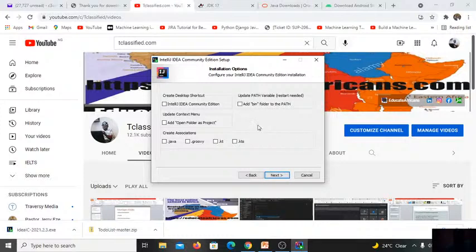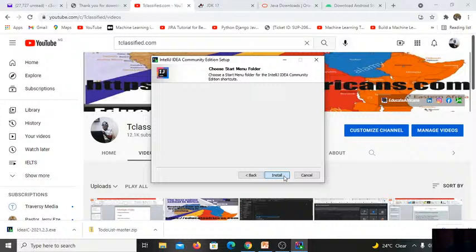Do you want associations, IntelliJ community, installation options? I'm just going to leave these the way they are. Create a desktop shortcut so that I can easily get to my IntelliJ. Then update the path, restart needed. Add bin folder to path. But I don't want to restart immediately. Okay, I'm going to go next.